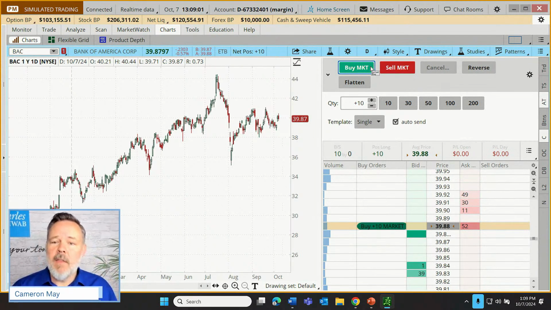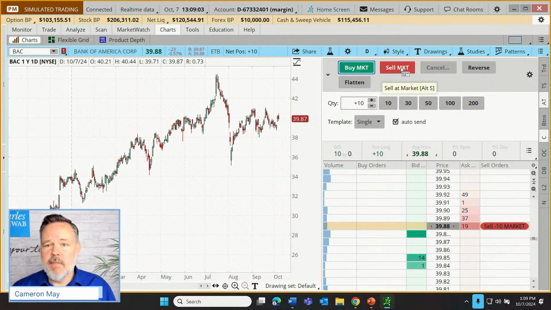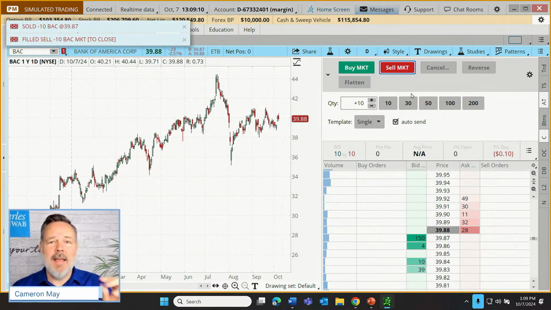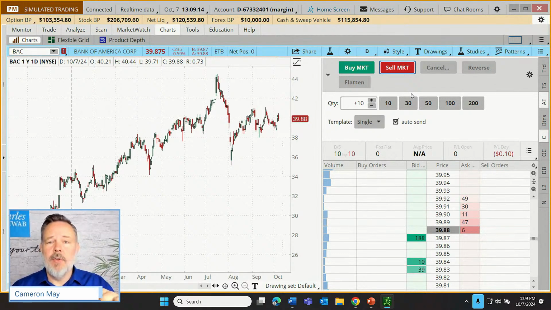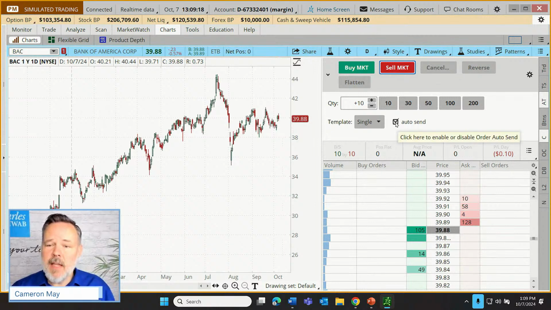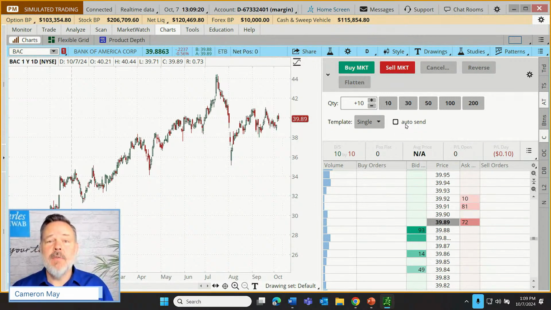What if I wanted to sell those 10 shares that I just purchased? Well, I can click on the Sell Market. If I've enabled this auto send, those shares, if I've done that in the same account where I purchased the shares, those shares are sold and we're in and out just that quickly. Now that's using that auto send feature. We don't have to use that.